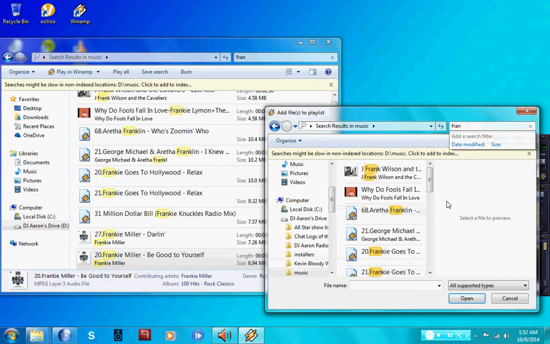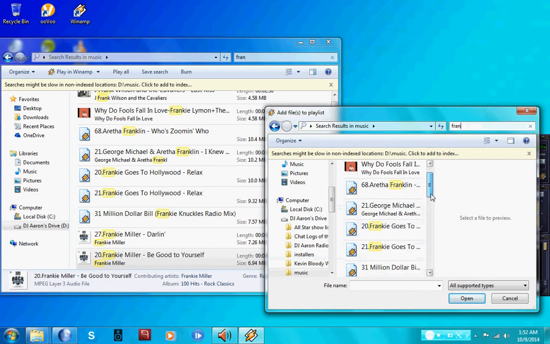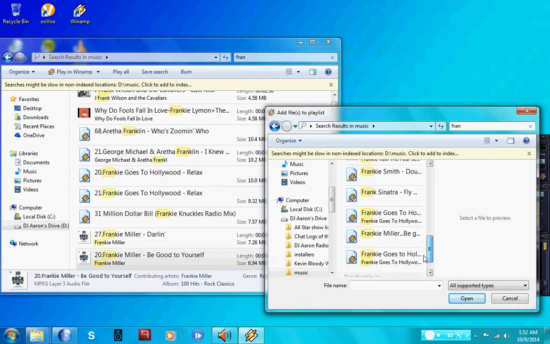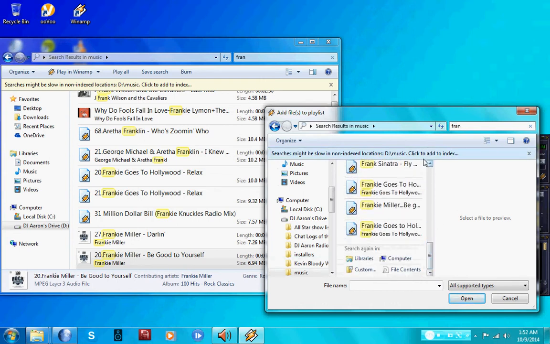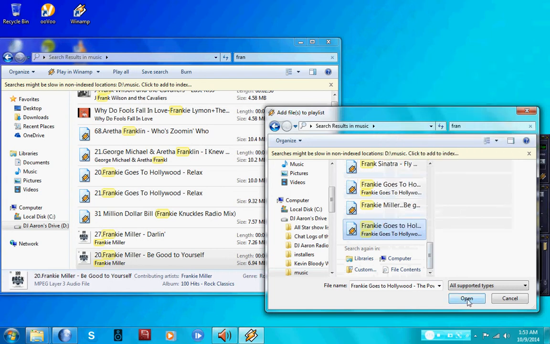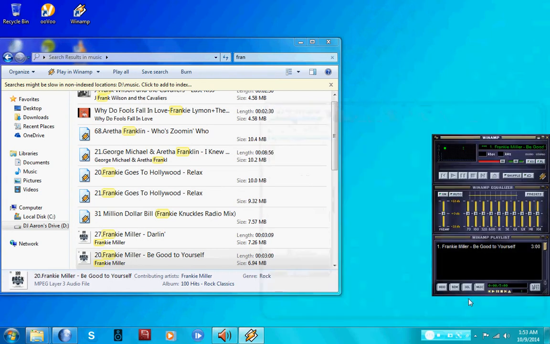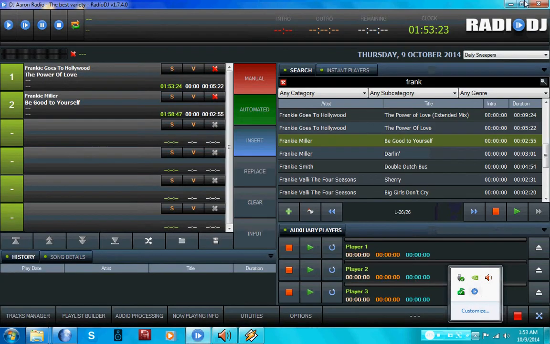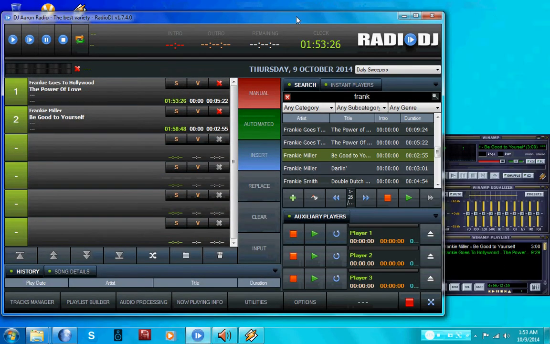Okay. It's okay, Frankie Goes to Hollywood. Alright, which one is this? Okay, Power of Love. Yeah, why not? Let's add it. Set open. There we go. Alright. So we're going to minimize that. We're going to bring Radio DJ back up. It enters in full screen, so that's why it does that.